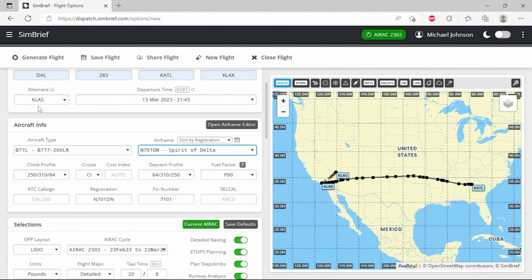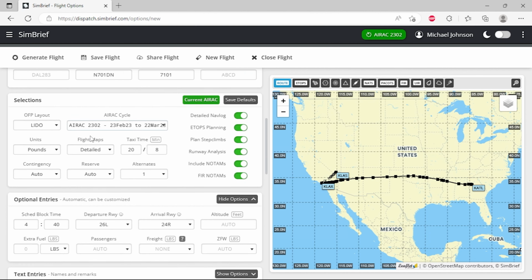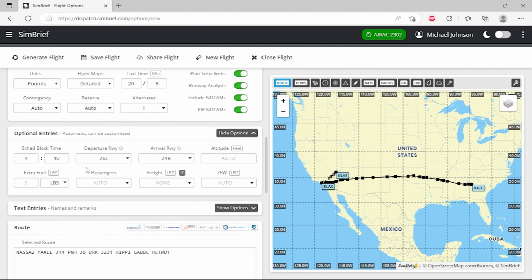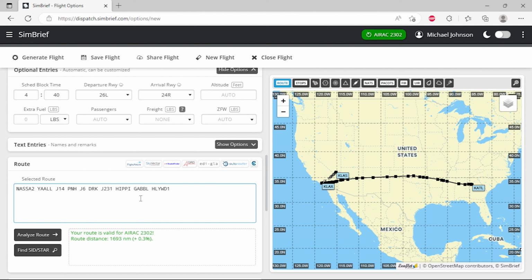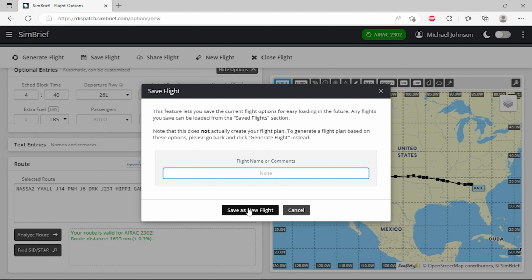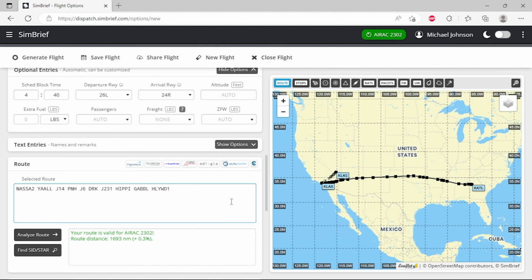Las Vegas will be our alternate airport. And when you scroll down here, we're departing off of 26 left, arriving on 24 right in Los Angeles. Here's the route that it's selected based off of real-world flights and weather. And to export the flight out, we're going to go ahead and save the flight, and save as a new flight. Don't need to put anything in that box.